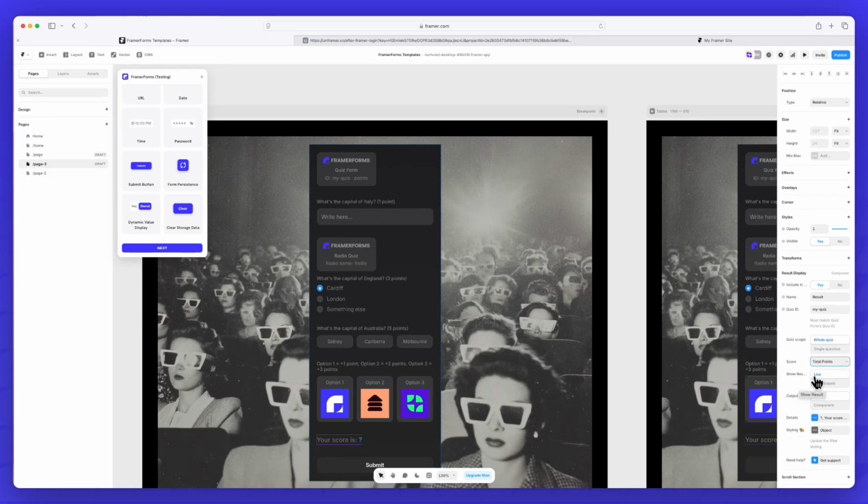Now show results is set to live, but if we wanted to only show it after submit by clicking the submit button, we could also do that. Output is set to text right now, which just shows the score as a number. If you switch it to components, you can connect it to different frames on your Framer canvas that show based on the score ranges, but that's a more advanced setup, optional if you'd like to do that.